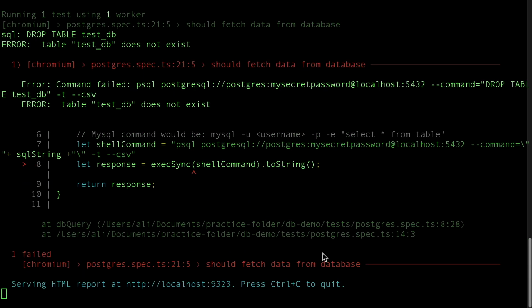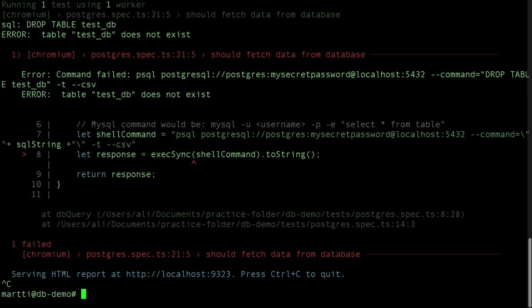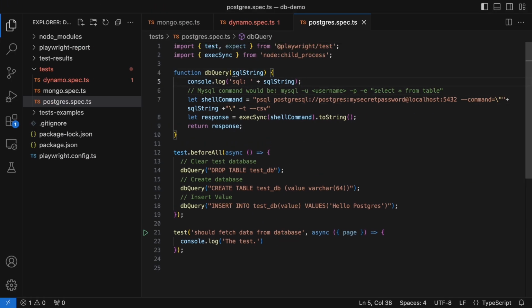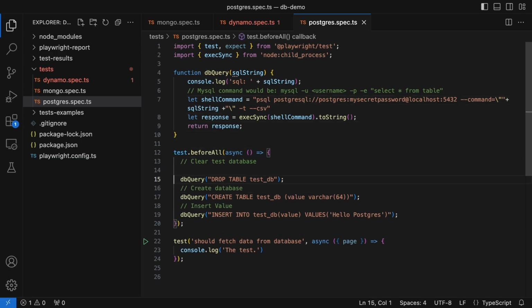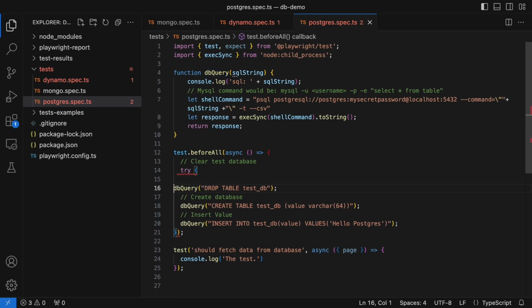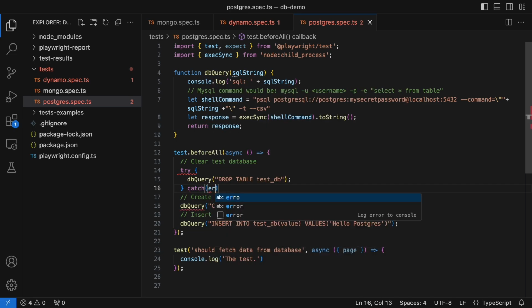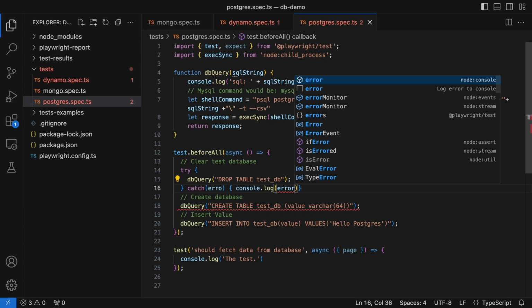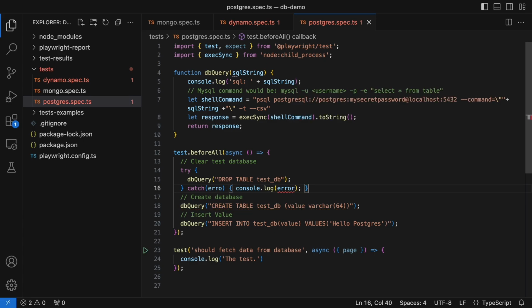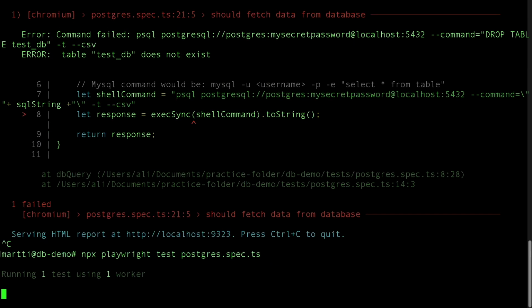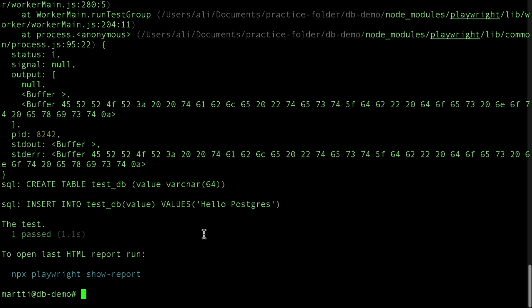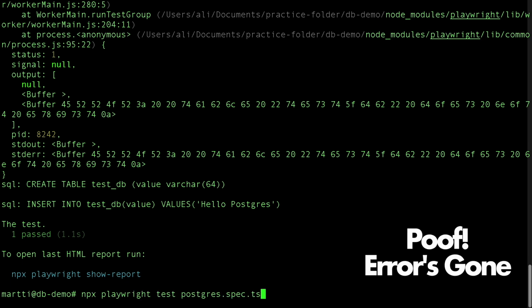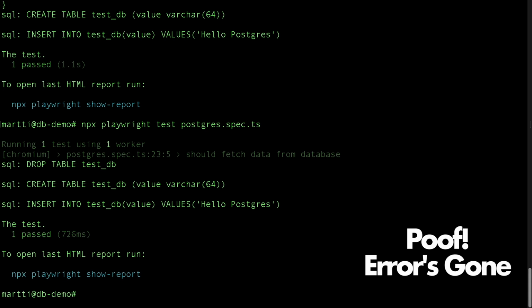Okay, now the test runs, but we're getting an error. Table test DB does not exist. That's because we're trying to drop a table that hasn't been created yet. We need to wrap that drop table line in a try-catch block and just log the error to the console. Now we see the error, but the rest of the script's working. Run it again and poof, error's gone since there's actually a table to delete this time.